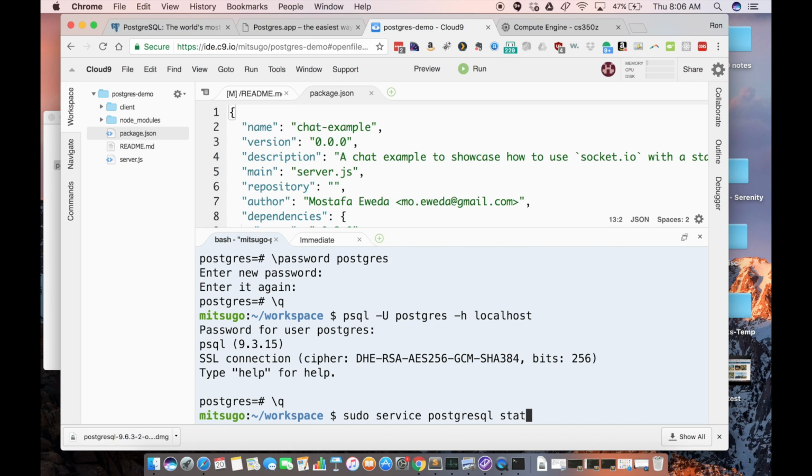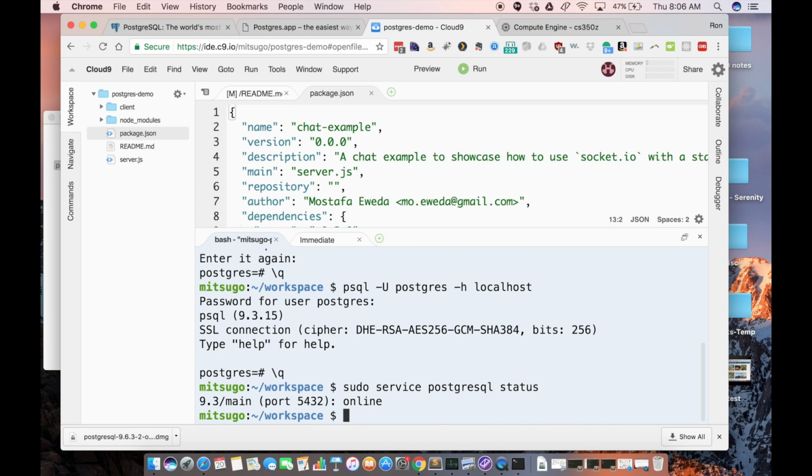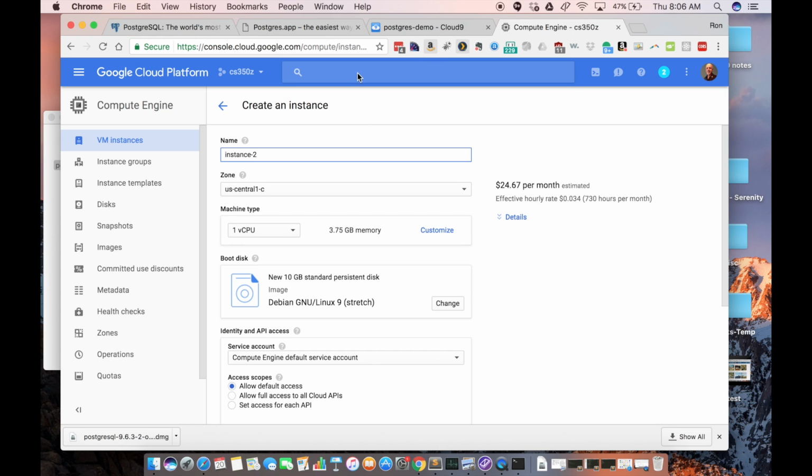And that should do it. If you're curious if your machine's running, you can just do sudo service postgresql status, and if it doesn't say online, then you know you need to start it. Let me go back to IBM here. All right, and it asks you to give a name. Let me just say Postgres instance here.